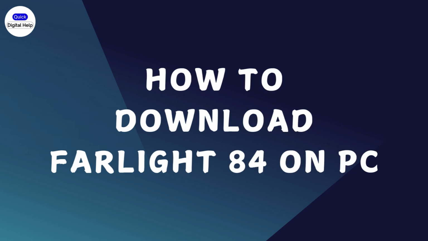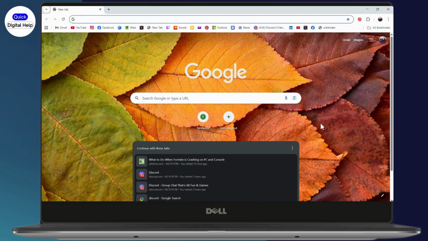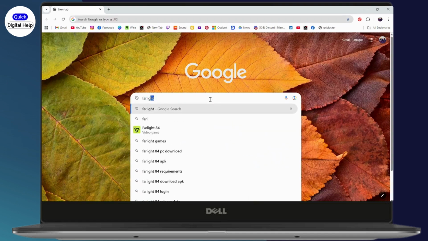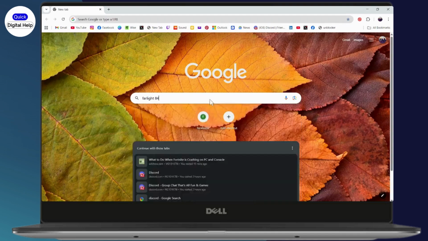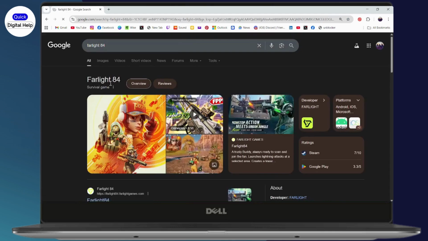How to download Farlight 84 on PC. So if you want to download Farlight 84 on your PC, then what you need to do is first make sure that you have a stable internet connection. After that, you need to go with your search. Under search, you need to search for Farlight 84, and then hit enter and you will get the game right here.